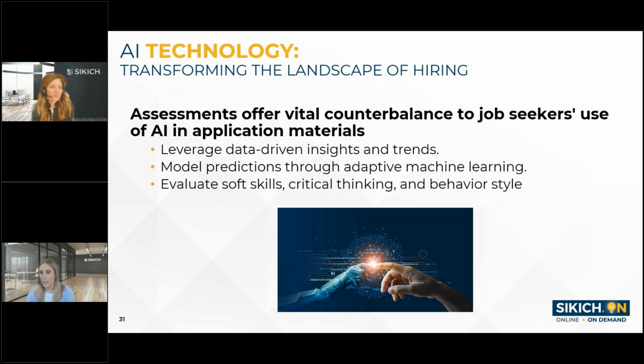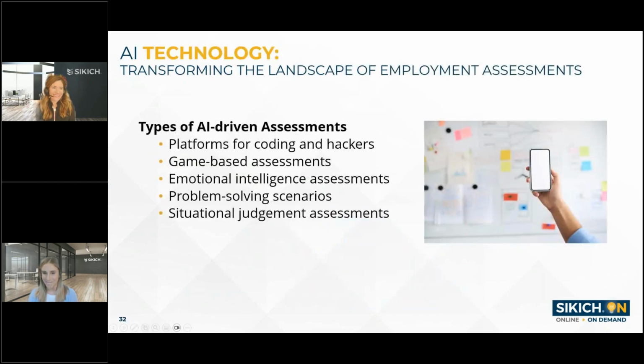And then where AI assessments can really assist is the soft skills and critical thinking, because those are things that are hard to convey on a resume or paper application. So the soft skills, the critical thinking, the behavior style, which I want to share a little bit more with you about, as well as some of the other AI assessments.